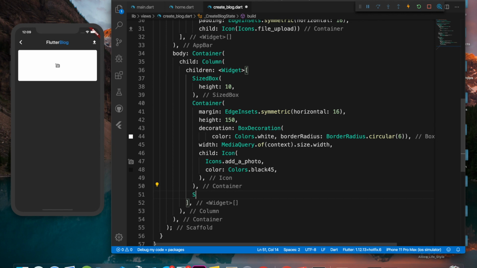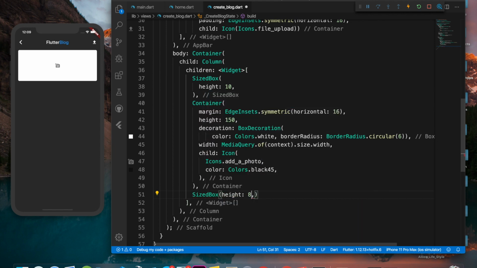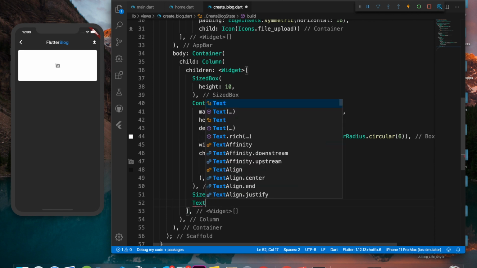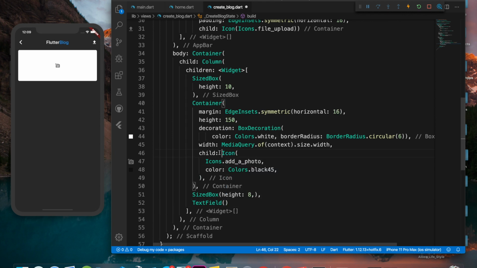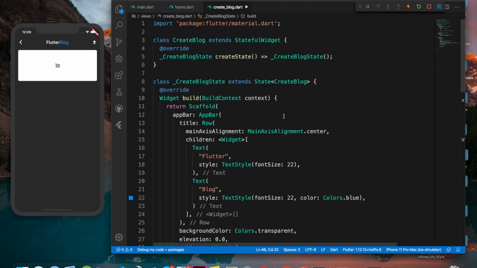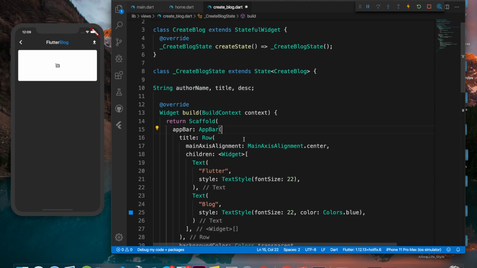Now next we are going to have a SizedBox just to give it a bit of height of around, let's say 8. Then we are going to use a text field. Now you can use forms for those, but what I'm going to do is go over here just above the override, and below this state I'm going to define some strings. The first string is going to be author name, the second one title, the third one description. Now we have all these, and whenever the text changes on these text fields, I'm going to save them to these. How am I going to do that?